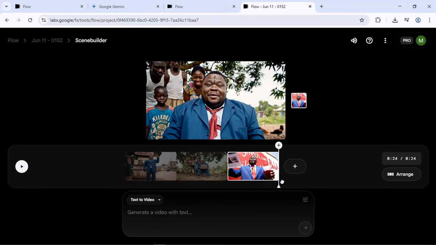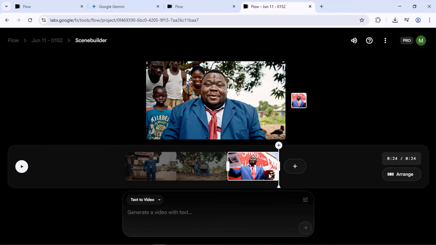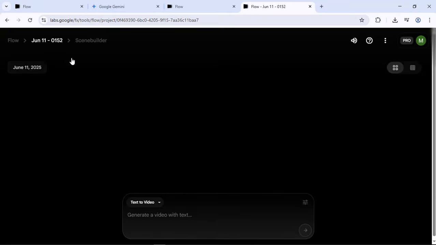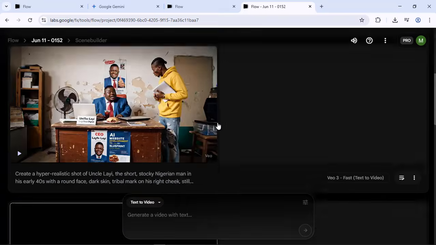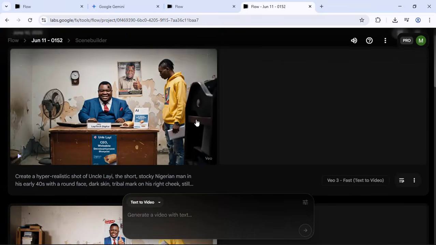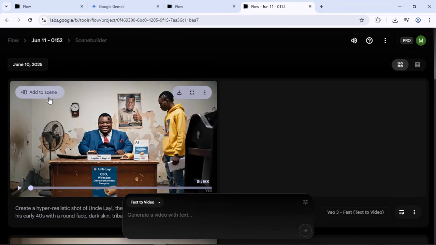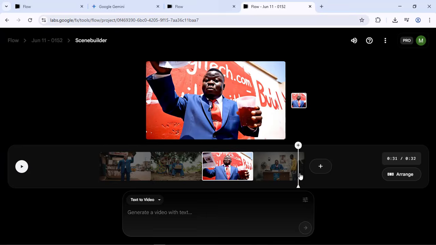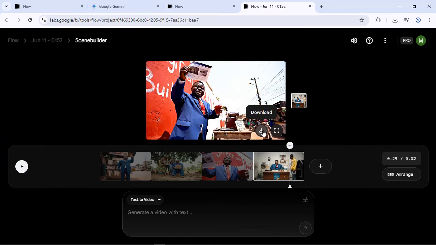You can see the third scene is already added. As you can see it right here, it's already added. I will do the same thing to add the fourth scene. This was the fourth scene, so I just need to click on add to scene again. So we have all our scenes right there, you can see. All I just need to do is click on this download button once I play it.